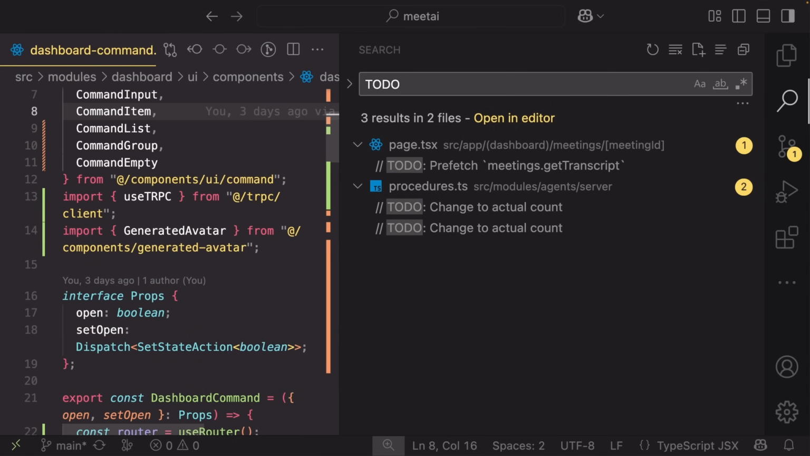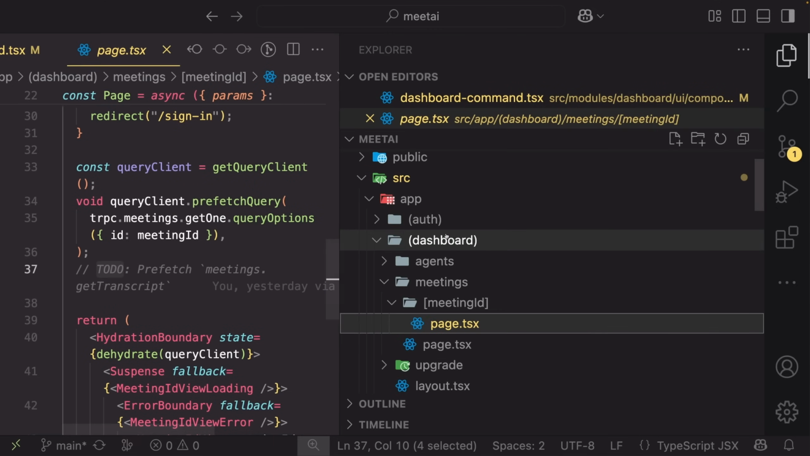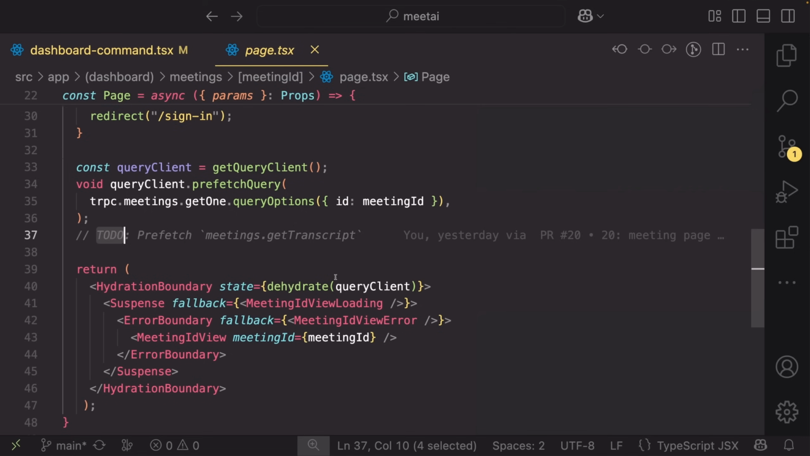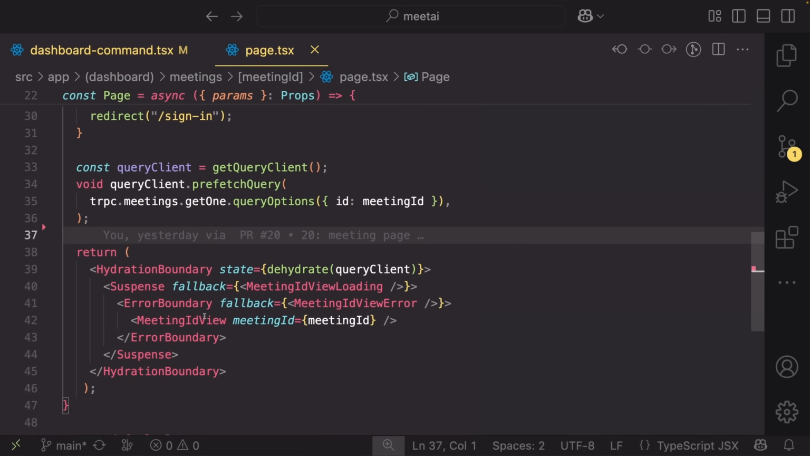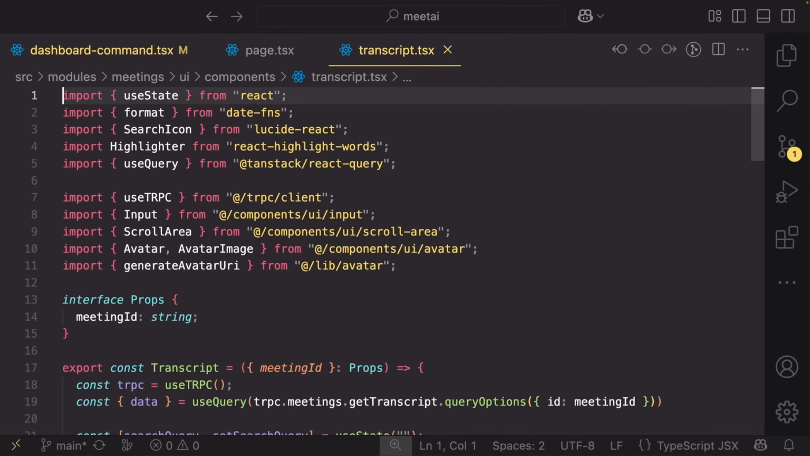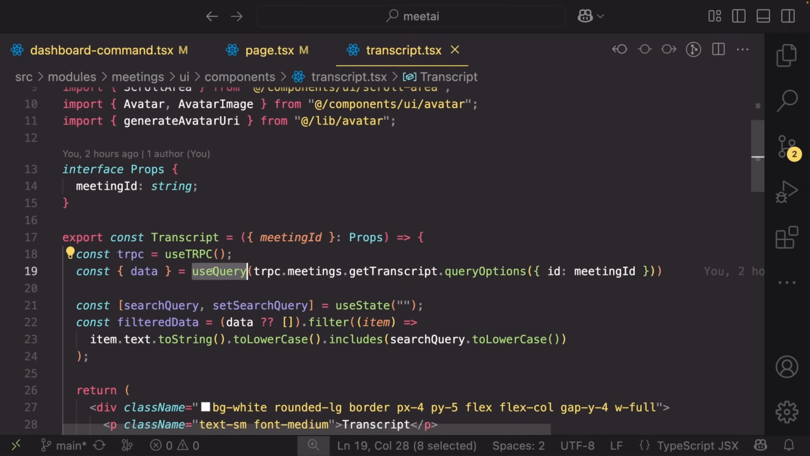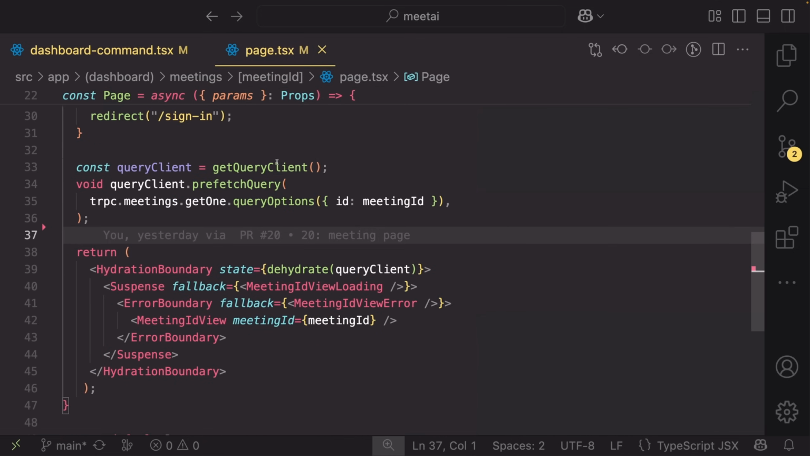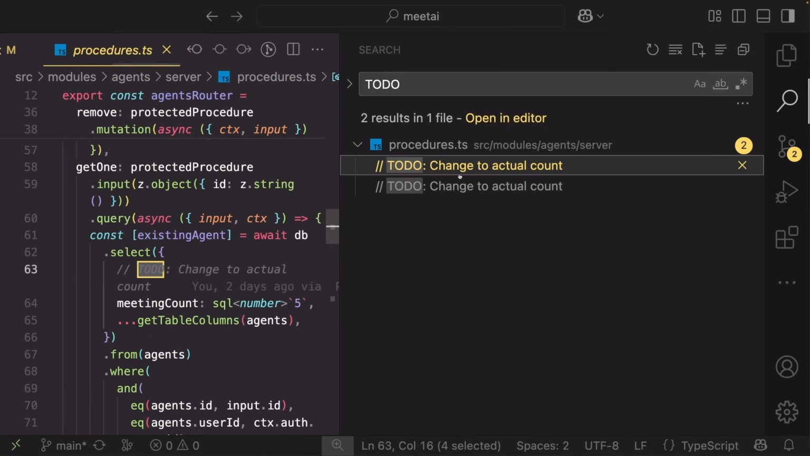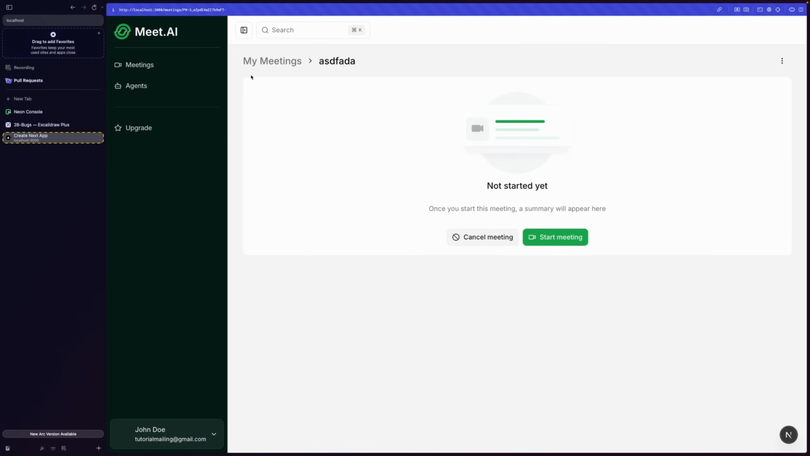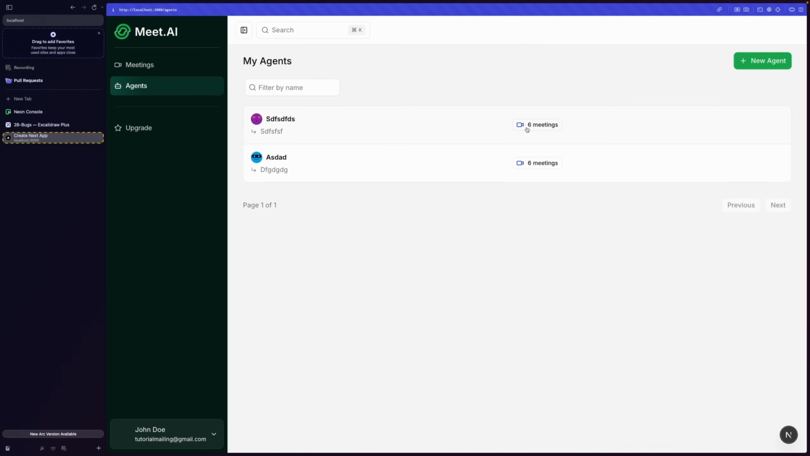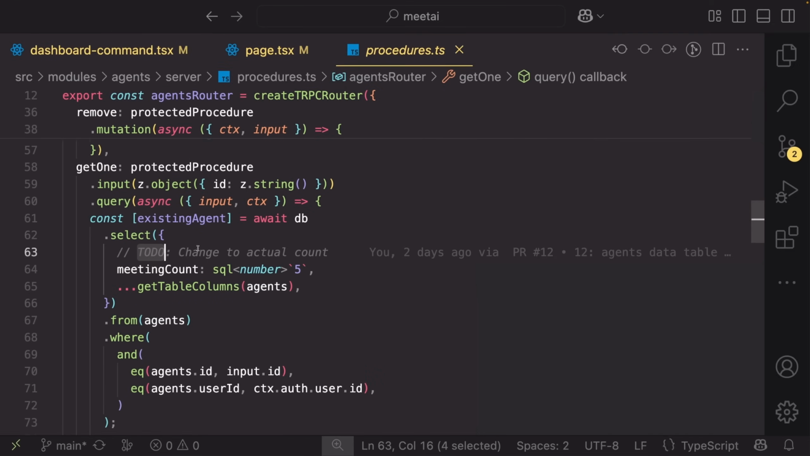Now, if I go inside of my to-do, I have added this inside of dashboard meetings, meeting ID, prefetch meetings get transcript. We don't need to do that because in the actual transcript, we decided to use query instead. Now let's handle the actual count of the meetings that the agents are used in, because this currently always displays the number 6.